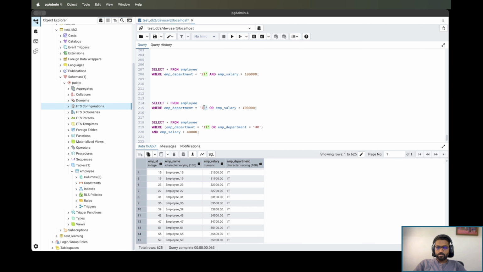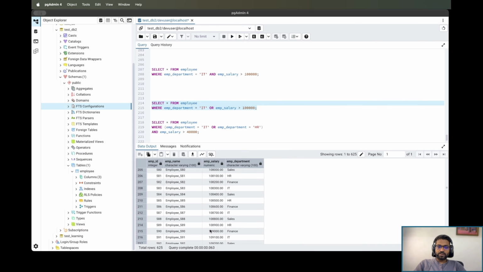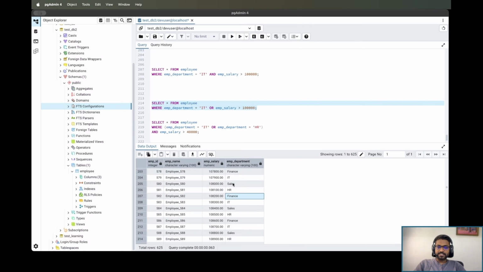First, with the OR condition, it returns all the employees whose department is IT, plus other employees linked with other departments, but only if their salary is greater than 1 lakh rupees. That's why you are seeing all IT and other Finance and Sales employees, but their salary should be greater than 1 lakh.